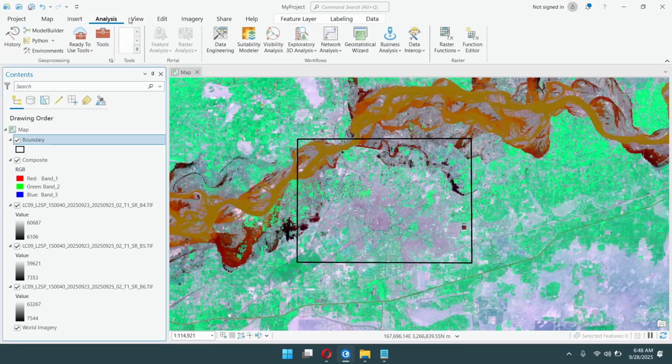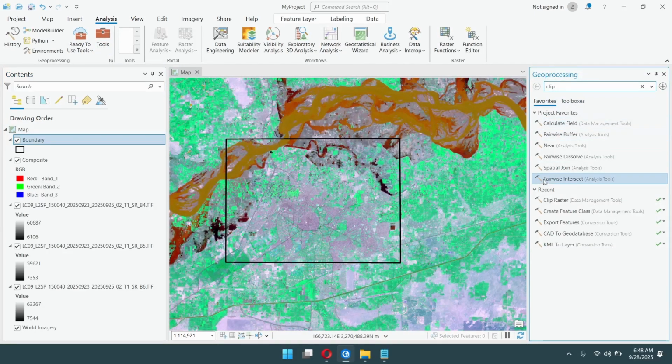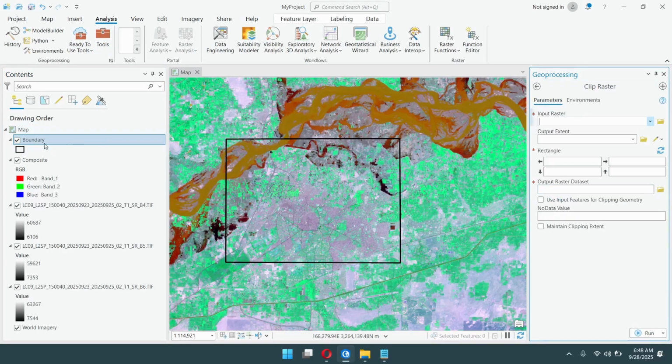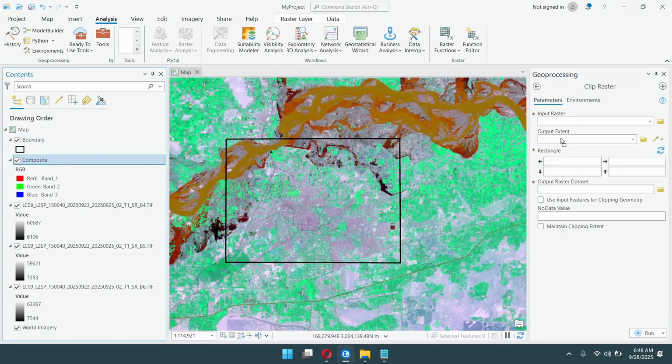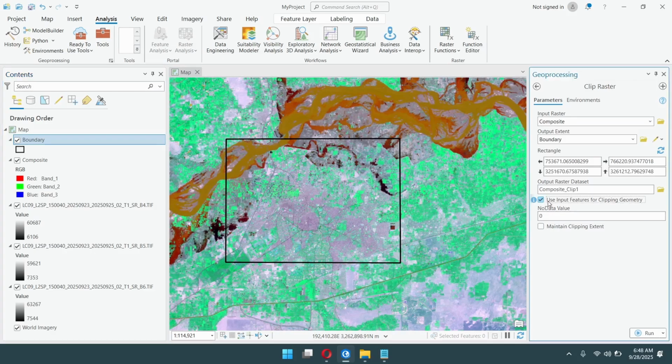So simply we will do the clipping, Clip Raster. Into Clip Raster, we will simply put our composite raster and then the boundary to define the output extent. Make sure to check both of these options: use input features for clipping geometry, and maintain clipping extent, so it is perfectly according to our geometry. And click on run.